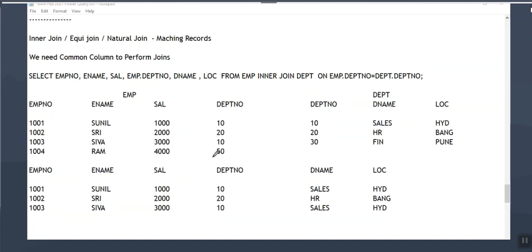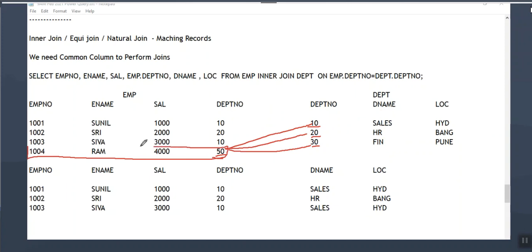Next, it will take the fourth row. The fourth row will go to the first row. It is not matching, 50 equal to 10. The fourth row will go to the second row. It is not matching, 50 equal to 20. The fourth row will go to the third row. It is not matching. Do you get this record? No. We don't get this record. Why? Because there is no matching department number here.